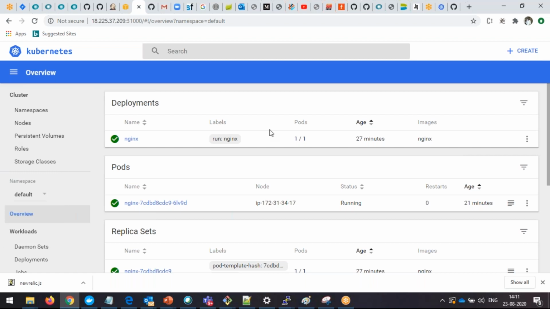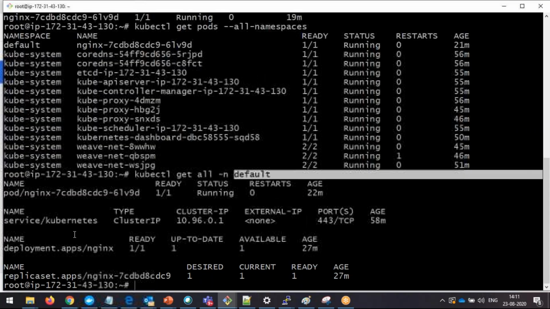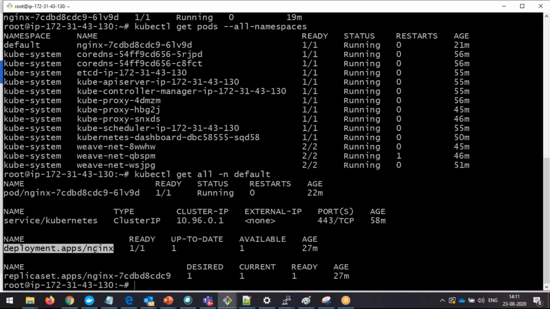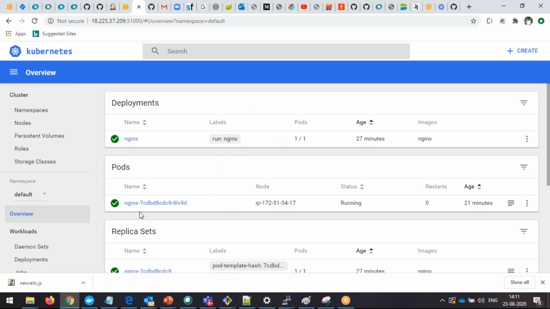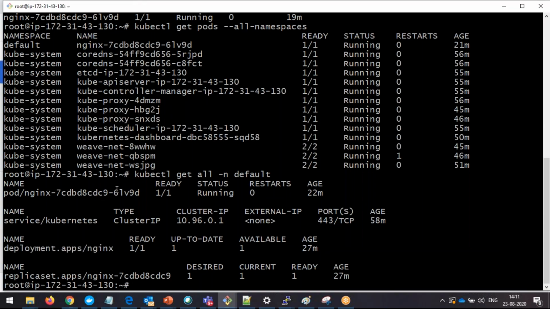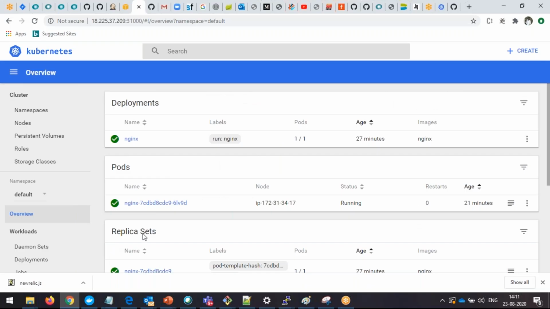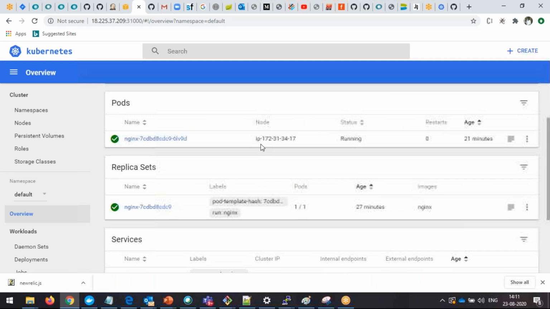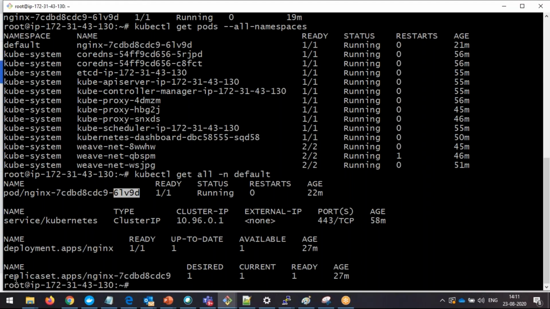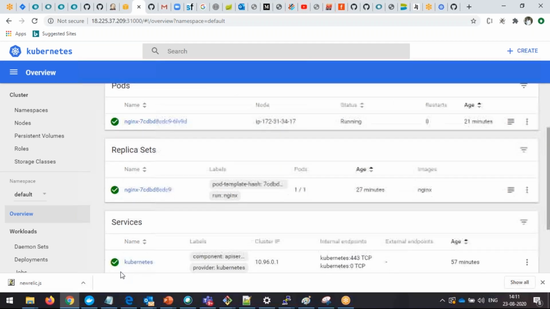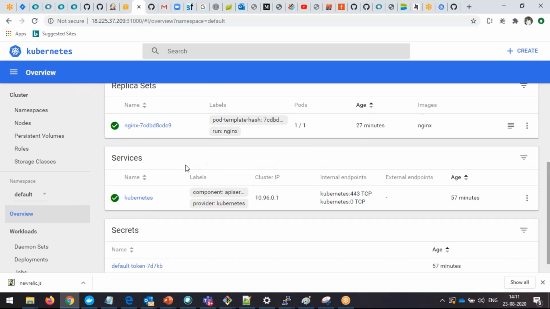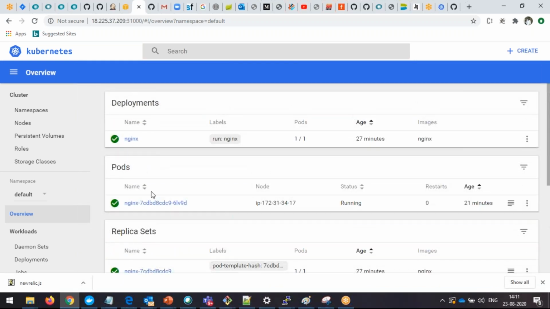Right. So by default it is there. Then you can find here the deployments, Nginx, and you can see the pods, Nginx 61v9d. Likewise, the replica set, right? So the replicas information, and likewise the service information. So likewise, we can see the information here.